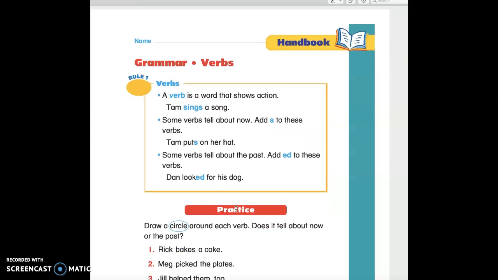And one more. Verbs. A verb is a word that shows action. The verb is after the subject. You know, my cat eats. Eats, the verb. Okay, so Tam sings a song. That's a verb. What does Tam do? What does he do? What is he doing? He sings or he's singing.